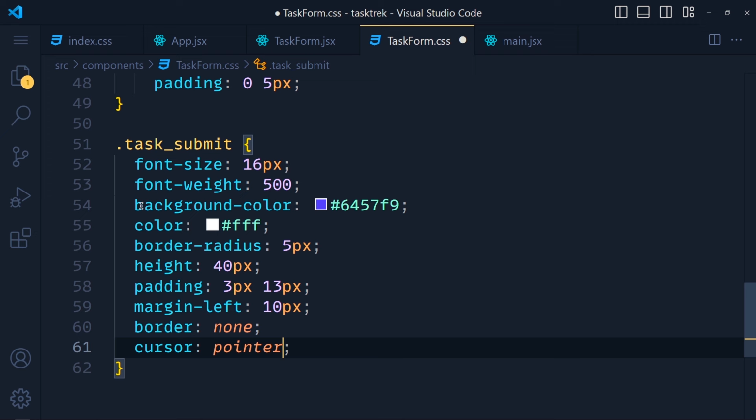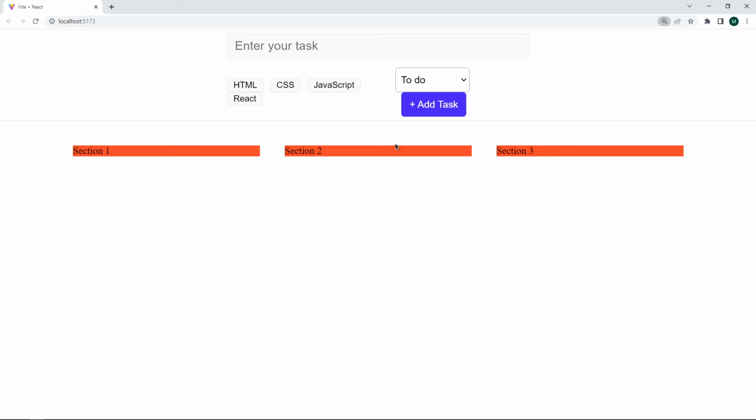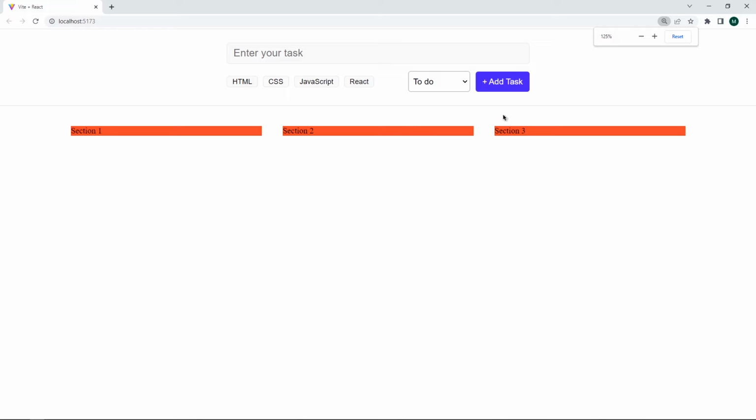This is very basic styles. I don't want to waste your precious time by explaining these styles. If there are some important styles, then surely I will explain you that. Save the changes and take a look. Here we zoom out little bit and see, now our form looks pretty nice.